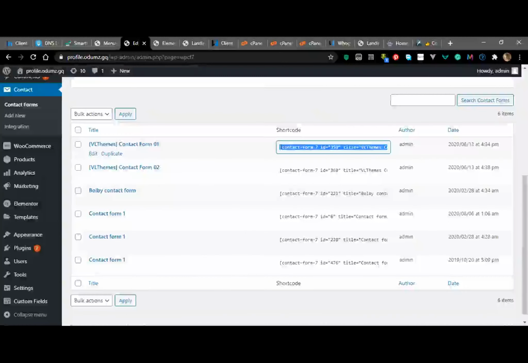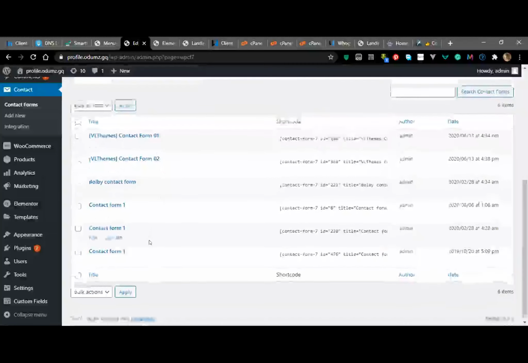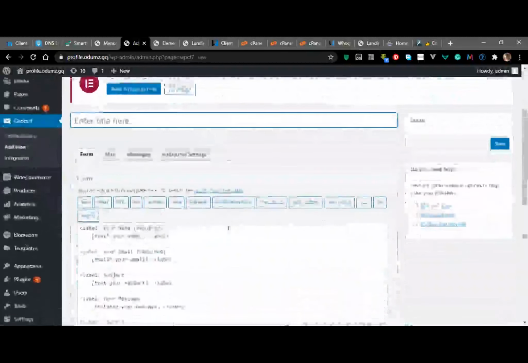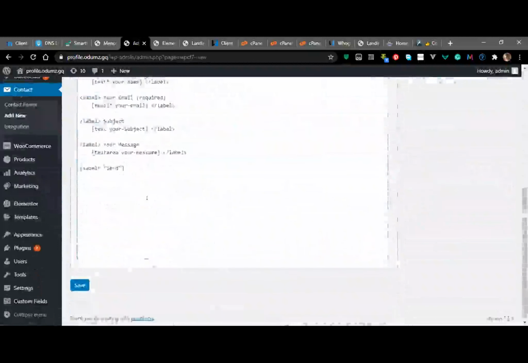And remember I said something called shortcode. This is an example of a shortcode. I'll show you how this will be used just now. So we can create a new contact form. We can use some of the default ones that are there, but we can also just create our own.